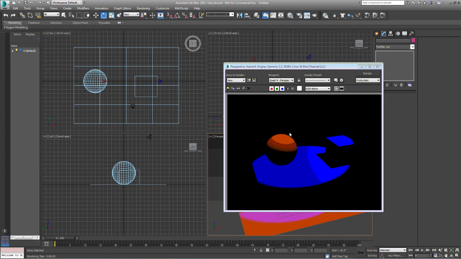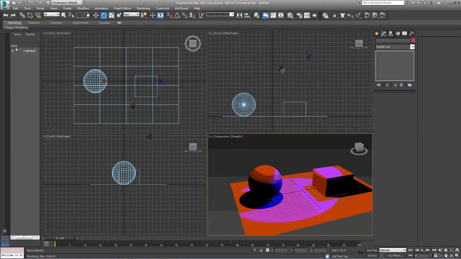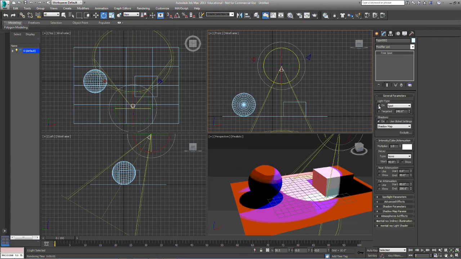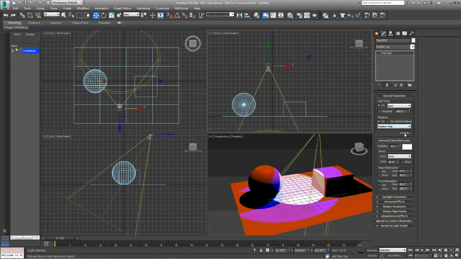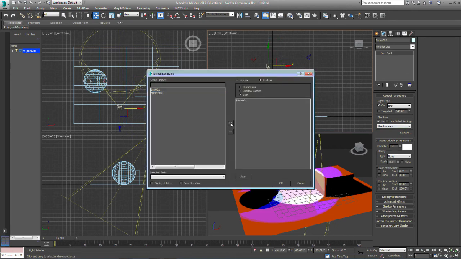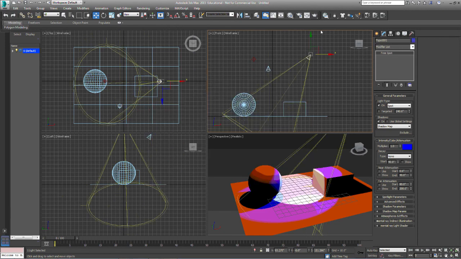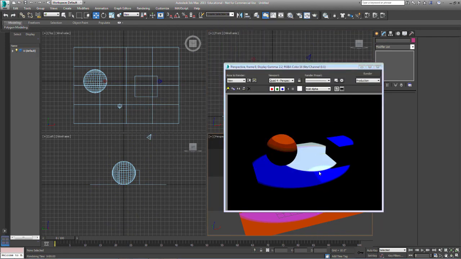So now we've got the red sphere, the plane, and then the box is blue as well. One more. Let's turn this light on. And the only thing we want this white light to hit is going to be the plane. So we'll include the plane, and we'll render this out.